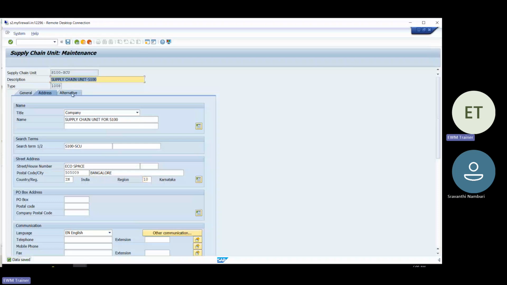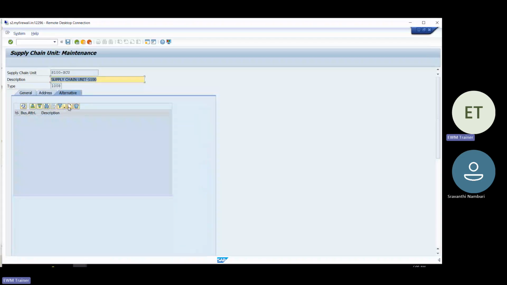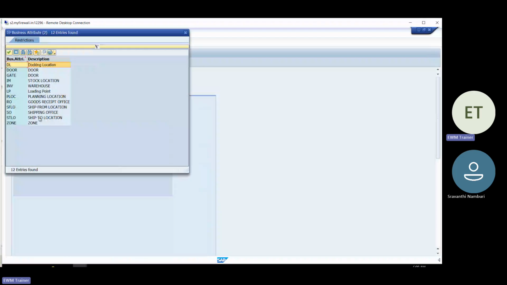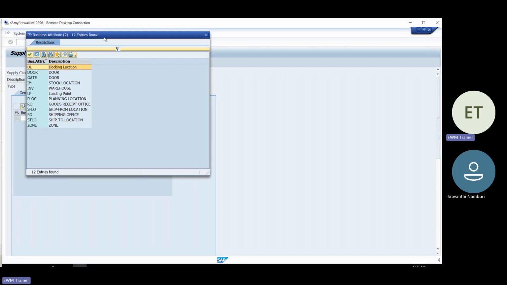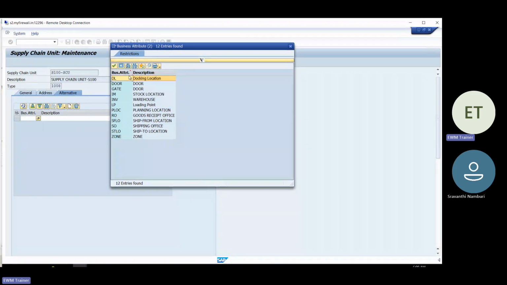It is saved. And now go to the alternative tab. Click on create. So we're having a business attributes field here. As I told you, in my logistics, I'm going to have DL, which is nothing but docking location.